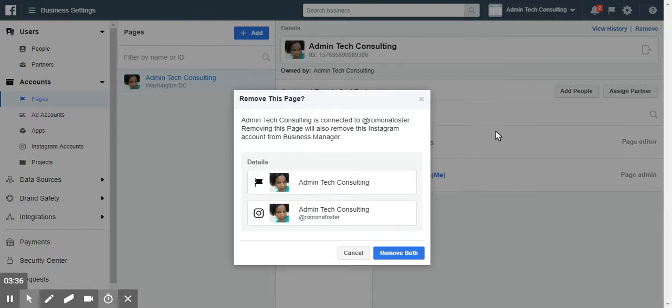The next thing you'll see is where it actually says remove this page. Admin Tech Consulting is connected to at Romona Foster, which is my Instagram account that you see here. It says removing this page will also remove this Instagram account from Business Manager. So I really don't care about that because I don't want anything in the Business Manager because it is so difficult to use. But one of the things you need to know is that if you are a Business Manager user, if you remove this page, it's also going to remove the Instagram page as well.